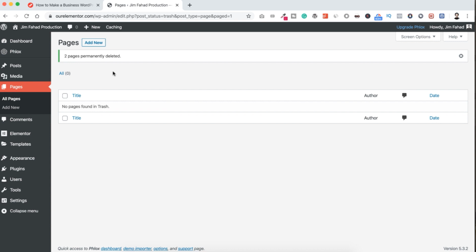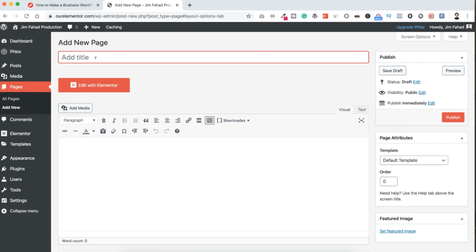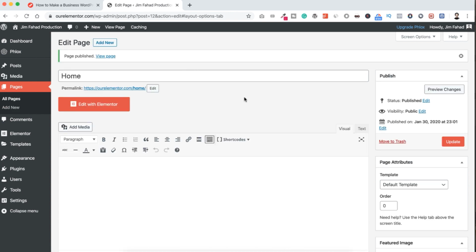Now I want to create some pages. Let's click on add new. Which one first? I want to create, of course, the home page first. So I want to name it home. On the right, click here, publish. After clicking on update, you can see a permalink instantly.